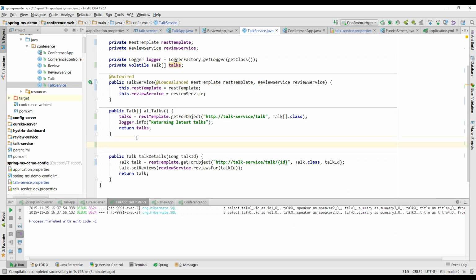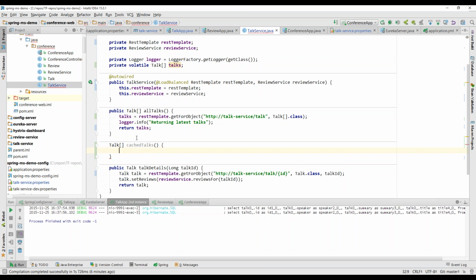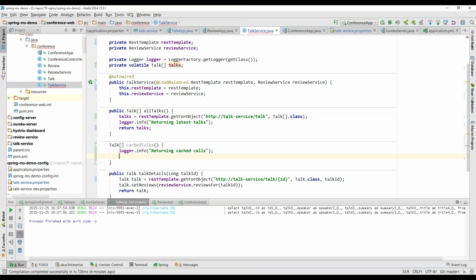And the way that I'm going to show you how Hystrix works is I'm going to use a project called Javanica, which has annotation-based declarative support for Hystrix commands, because Hystrix is actually an API that you program to. But what I'm going to do is simply create a new method with the same signature as the actual method, except for removing the public here. And what this thing will do is say logger.info, returning cached calls. And what it will do then is simply return the talks that I had already.